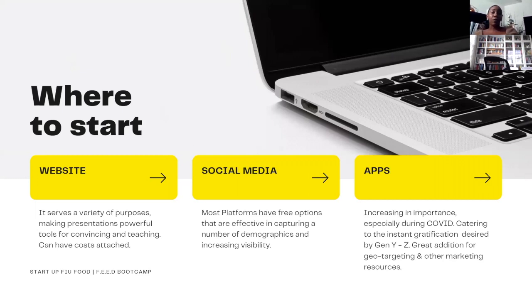It's increasing in importance because of COVID-19, and also because we live in a generation of instant gratification. People want things instantly and at their fingertips. So it's really important to consider apps, depending on where you are with your business or your service. It's also great for geo-targeting, which is basically honing in on the area based on where the cell phone pings from, or where that mobile device pings from, to see where your customer is located.